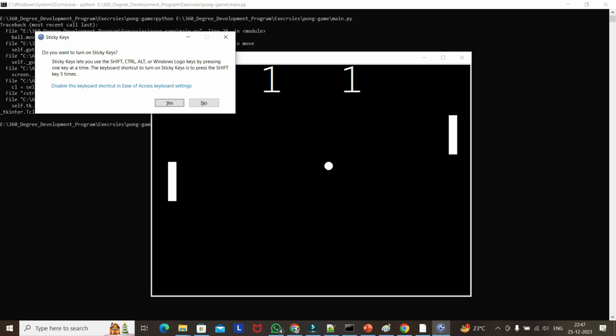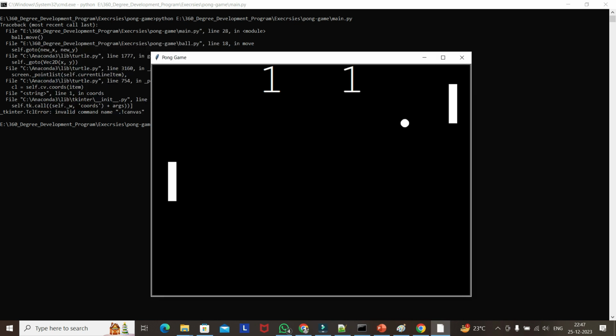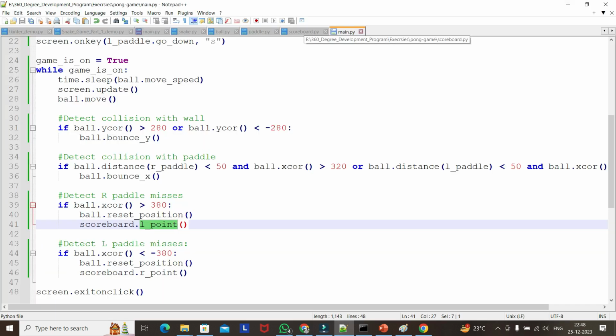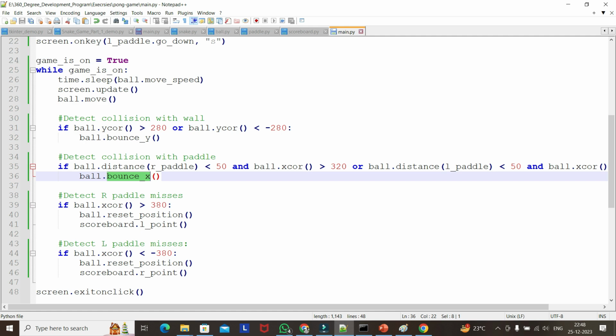So if you see, it will go on in a loop. So it goes on the same way, but if you want to increase the speed, we should have some certain logic, right? So every time it hits the paddle, the ball speed should increase.